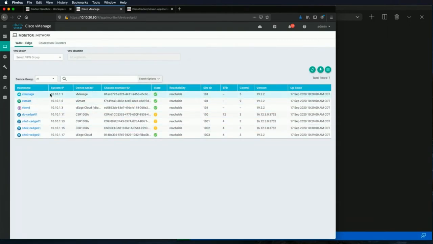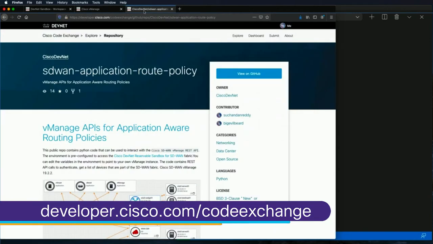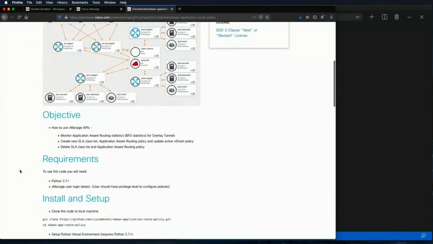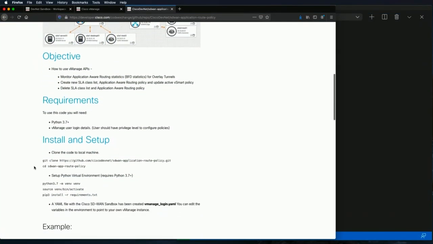There's a lot of stuff going on here, but how do you get started with coding it? Well, I found a repository in Code Exchange. This one is going to allow me to use APIs to manage application-aware routing policies. So I've got a terminal booted up here. We'll go ahead and clone down this Git repository.